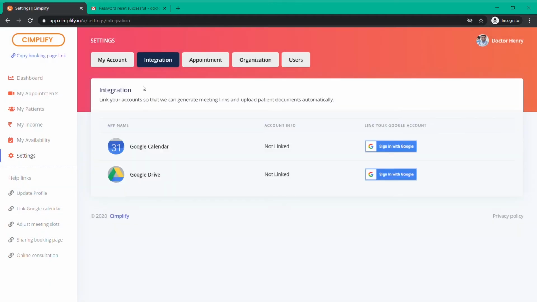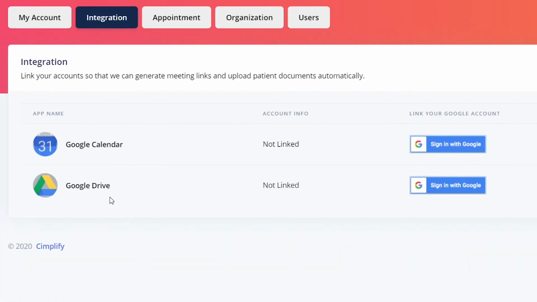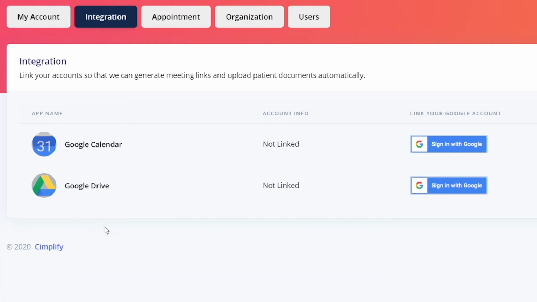In the Integration section, we will be integrating Cimplify with two applications, the Google Calendar application and the Google Drive application. Cimplify needs access to Google Calendar so that the application will be able to create appointment slots inside your Google Calendar and create meeting links which will be shared with both the consultant and the patient. Cimplify also needs access to Google Drive so that the patient files which are uploaded by the patient will be directly uploaded into your Google Drive account, thereby maintaining doctor-patient confidentiality. Please note that both the Google Calendar and the Google Drive are essential to use Cimplify.